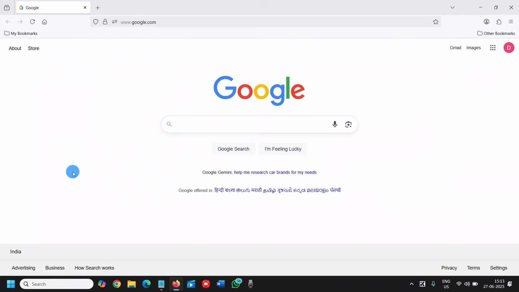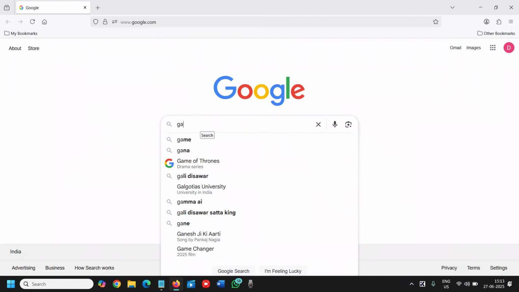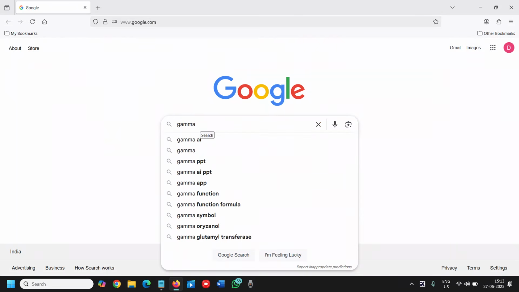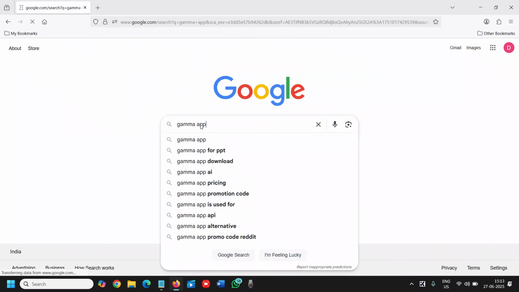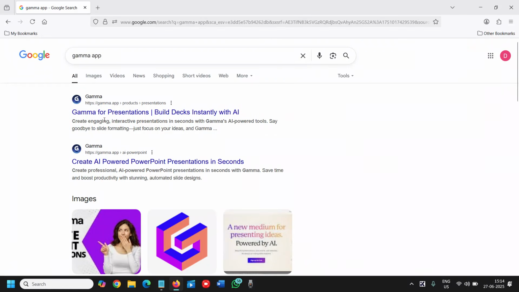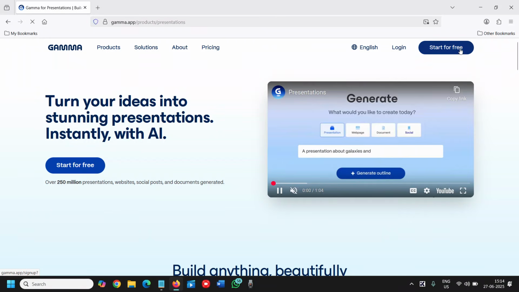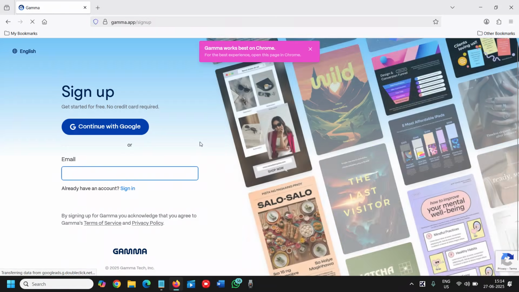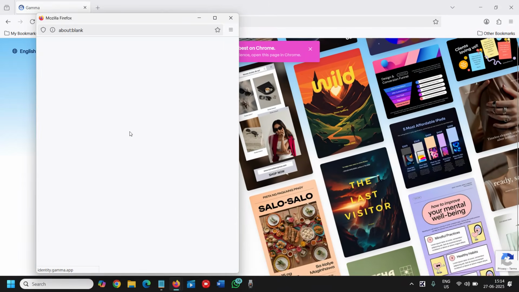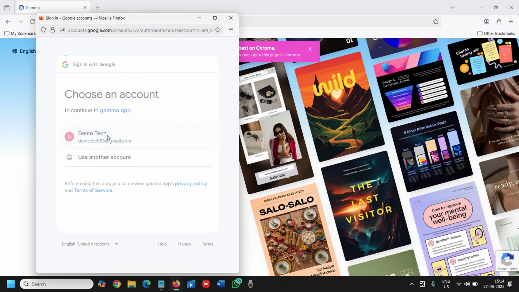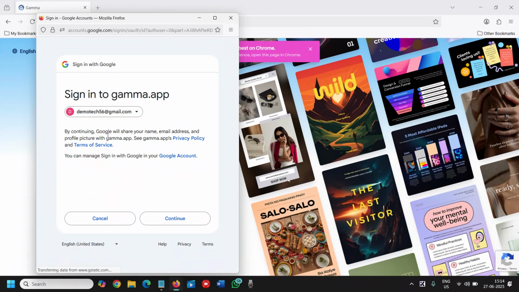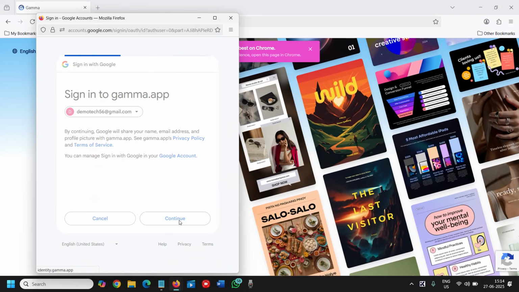So firstly, we will quickly log into Gamma. Here we will search Gamma app, and the very first result will be Gamma app. We will click on the first one, Gamma.app, and it says start for free. We will click on that, and click on continue with Google. We will select the email through which we want to sign in, and I'll click on continue.